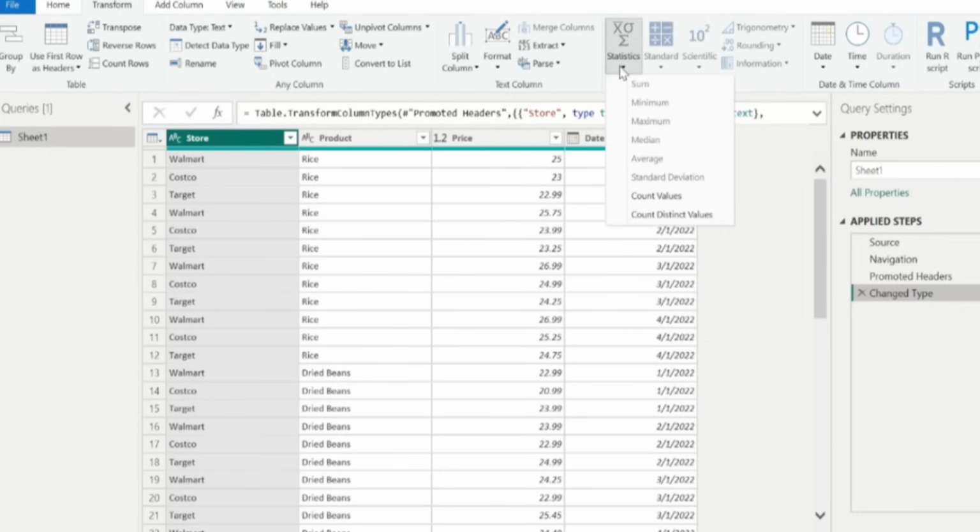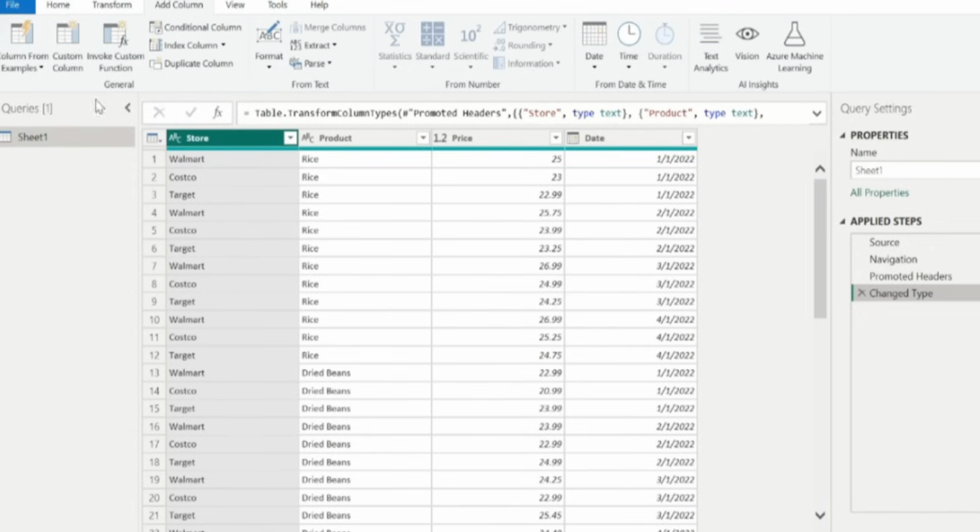You can use statistics, you can use formulas like sum, minimum, maximum. You can calculate your average, your median, you can calculate standard deviation, you can ask it to count some of your values. You can also use your standards, your plus, minus, you can use some scientific formulas as well. You can run your R script and your Python script here. You can add some columns. You can invoke the custom column functions. You can add conditional columns, calculated columns. You can duplicate your columns here as well.